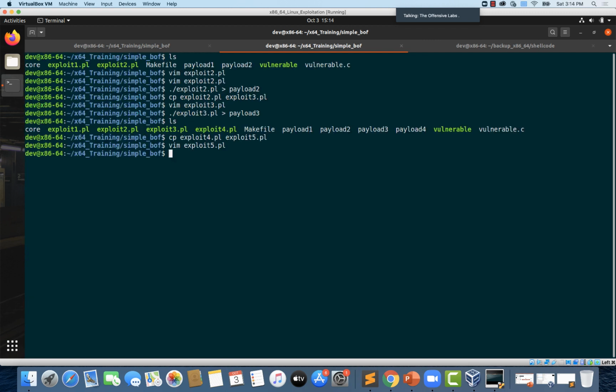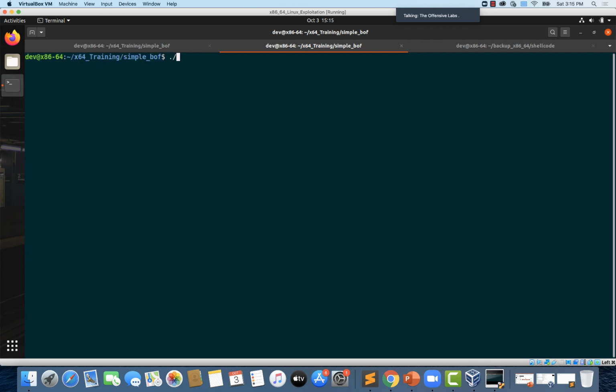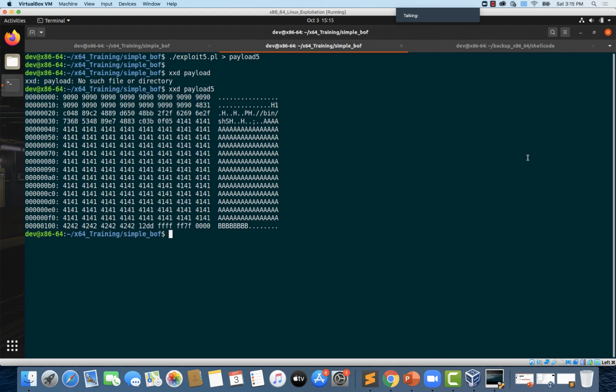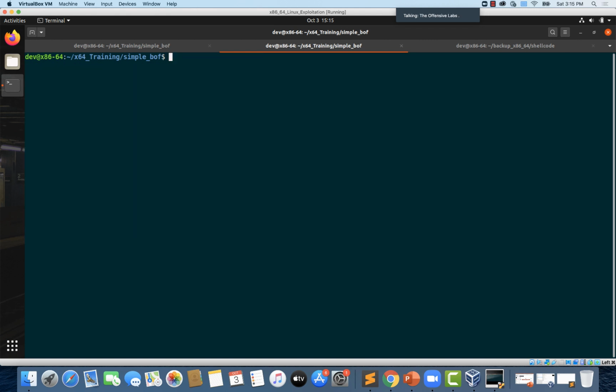So let's try this. I'm just saving the file exploit5.pl, and producing the payload and saving it as payload5, and there it is. Let's quickly check payload5. Seems fine. Now let's run the binary outside GDB. Vulnerable cat payload5. Let's hit enter. Looks like there is a segmentation fault. The exploit did not work.